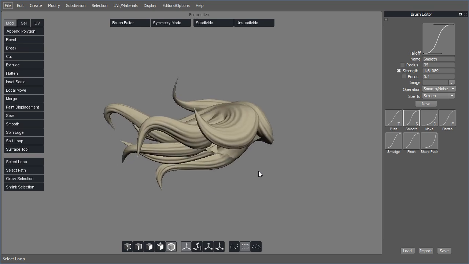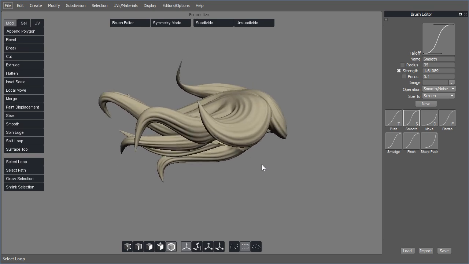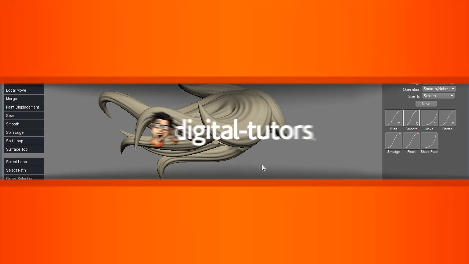So I think we're pretty much at the end of this course. What I'm going to do is leave you now to continue working on the hair, and what we'll do in the next video is just do a final wrap up, look at the model as a whole, and discuss where you could take it further.